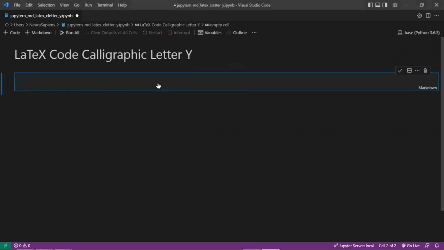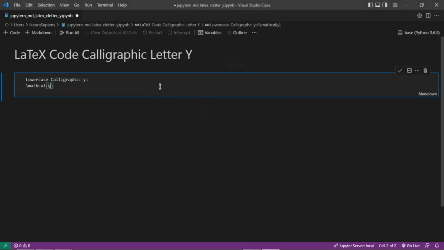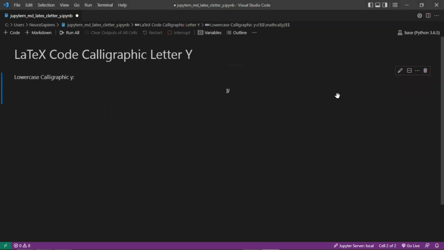Here we'll add in a lowercase calligraphic y, and we'll use the command mathcal, so it's a backslash followed by mathcal. Input in this command the lowercase letter y, then add $$ symbols before and after the LaTeX code. So now when we run the cell, we have a lowercase calligraphic letter y here, centered in the middle of the Jupyter Notebook Markdown cell.